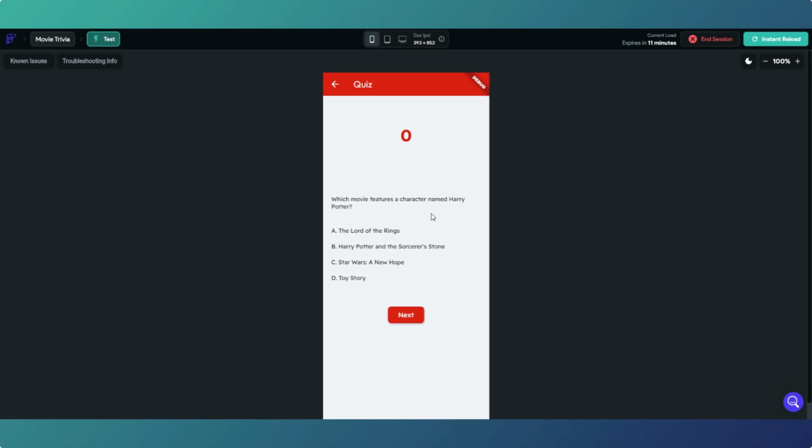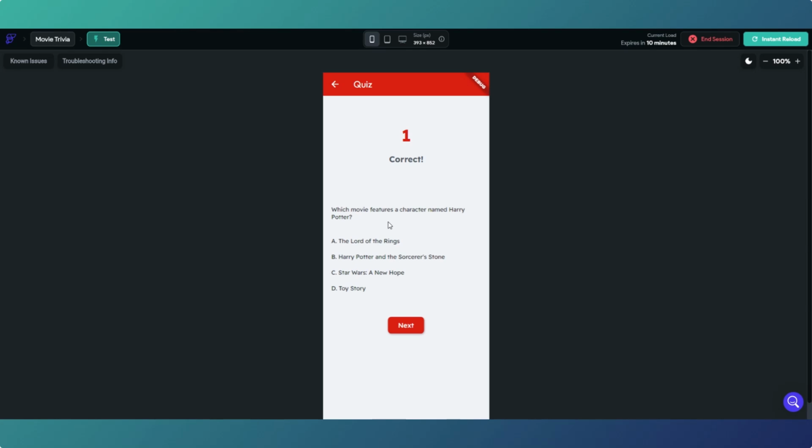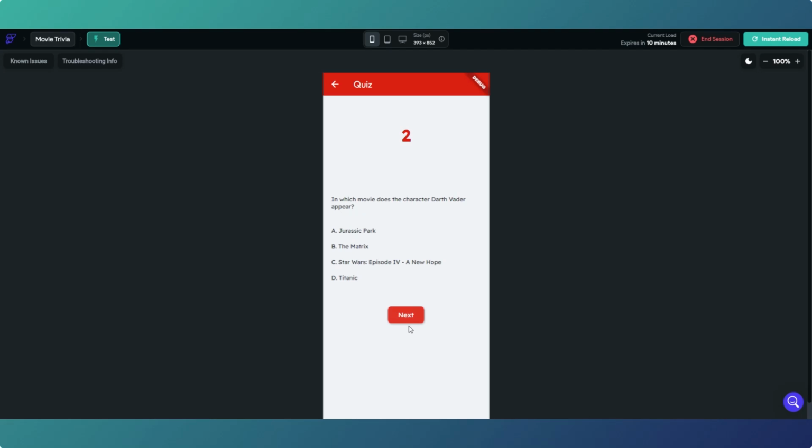Okay, which movie? That will be Harry Potter and the Sorcerer's Stone. Feature character named Harry Potter. Next, okay. Who played the lead role in the movie Forrest Gump? Well, we know that was Tom Hanks. Which movie did the character Darth Vader appear? Star Wars. Next, which Disney movie features a lion named Simba, the Lion King? Who is the protagonist in the movie Shawshank Redemption? Andy Dufresne. Nice spelling. ChatGPT could work.